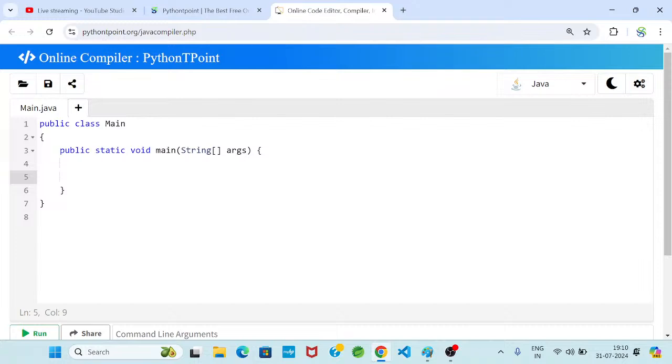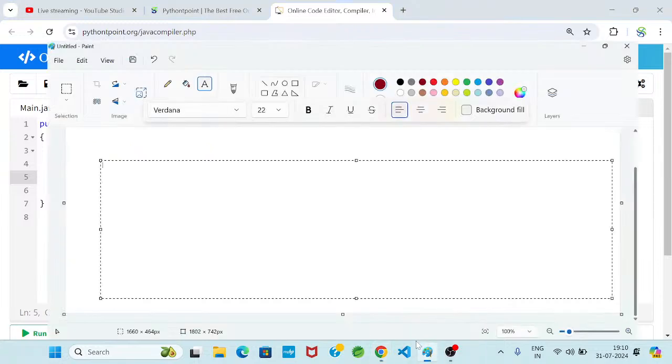Okay, so we will start our session. Today we will go to a new topic, that is Java array. So what is an array?